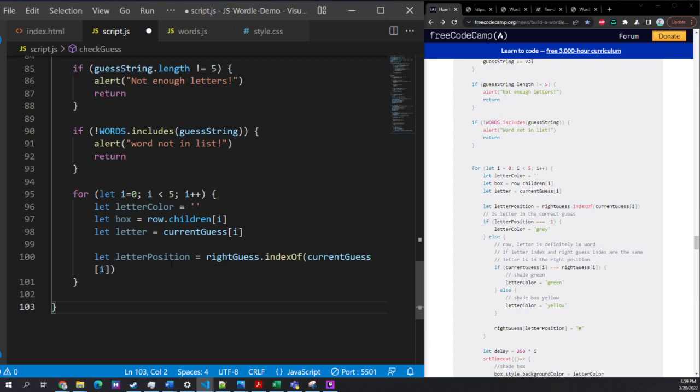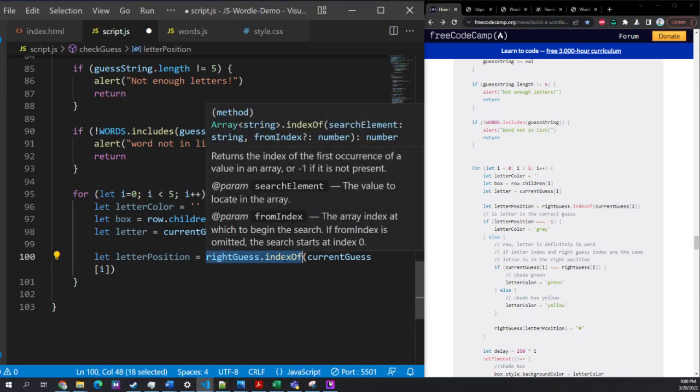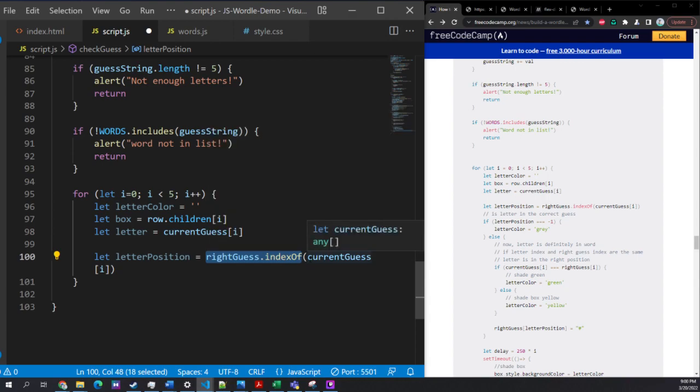Let's look at this again. We're checking inside the right guess, and returning the index of the letter inside the current guess. That's hard to wrap your head around. But essentially, if the letter we have chosen exists inside of the correct answer, then it's going to return a valid index between 0 and 4.